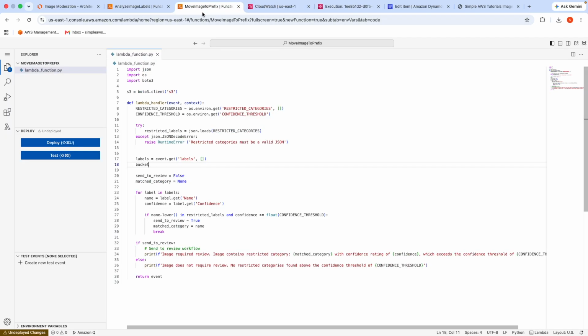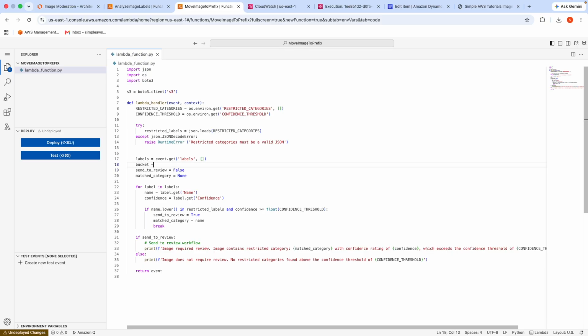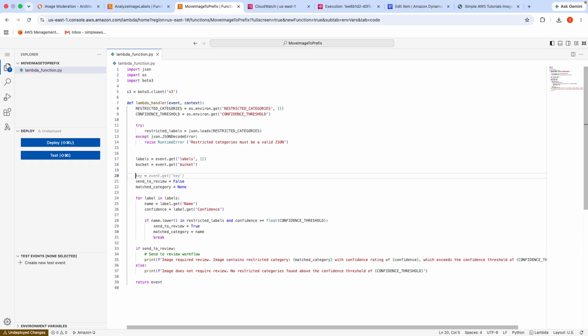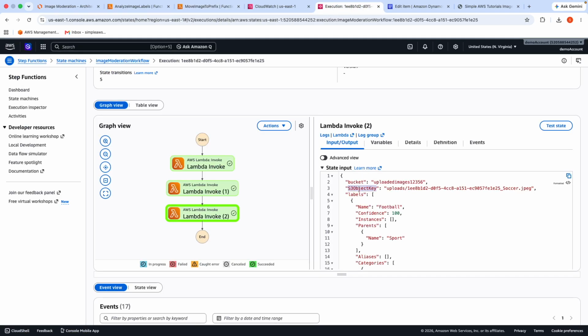So let's do that. So let's say bucket equals event.get bucket, and let's say S3 object key equals event.get, and it is the S3 object key.